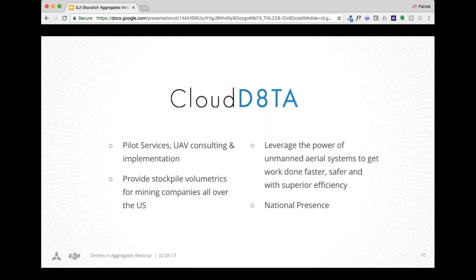Cloud Data, we service clients all over the U.S., mainly in construction and mining sectors. We have two parts of our company. We offer pilot services and UAV consulting and implementation. But I would say about 80% of our work at this point is in the mining industry.